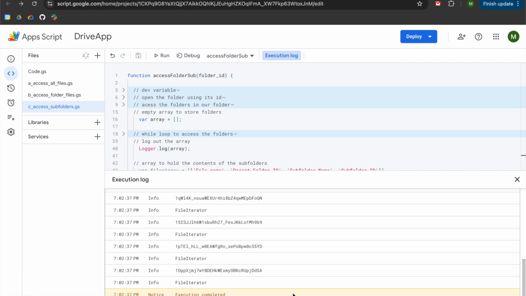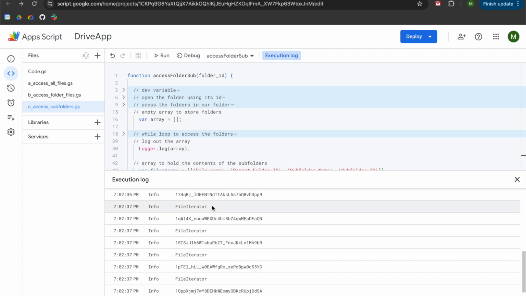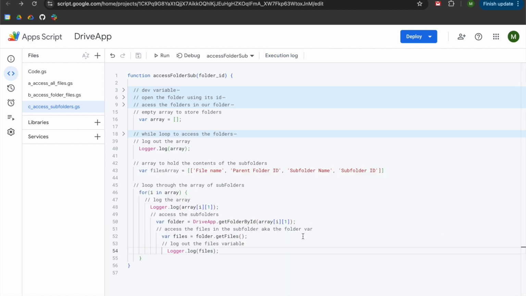And now you can see we are getting file iterator again, which means that we are going to have to use a while loop, right? So we're going to have to do that same thing that we did before, which is leverage that files variable in a while loop. So we're going to go to line 54.